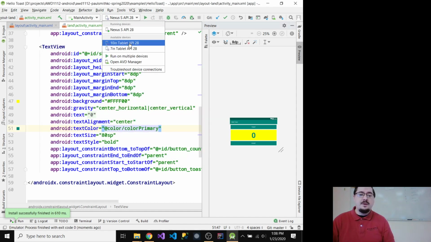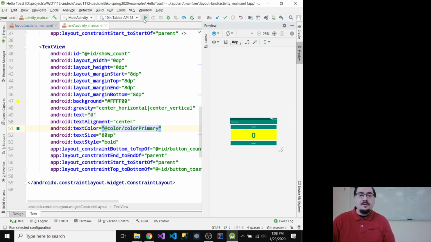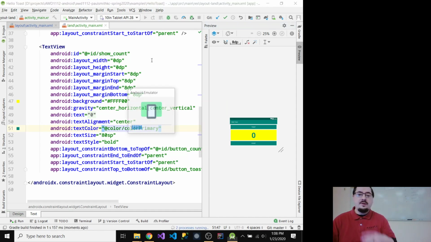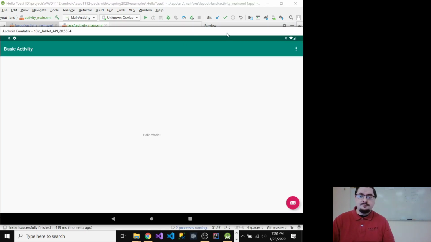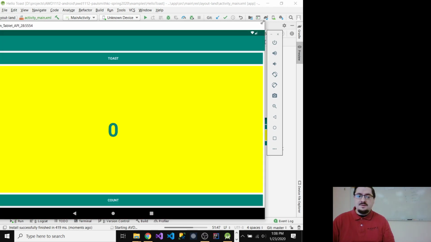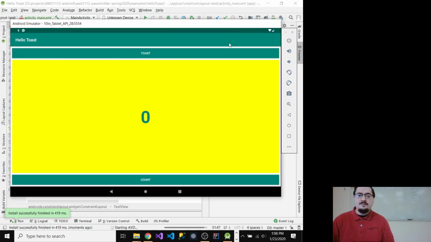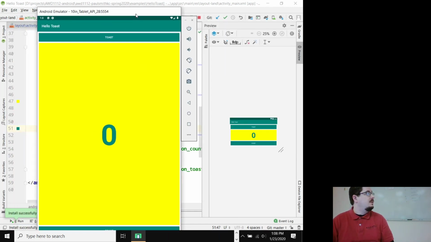I'm going to switch over to my 10-inch tablet. And let's look at what it looks like in that emulator. So on a 10-inch tablet, that's what we have, right? So there it is in landscape. There it is in portrait.